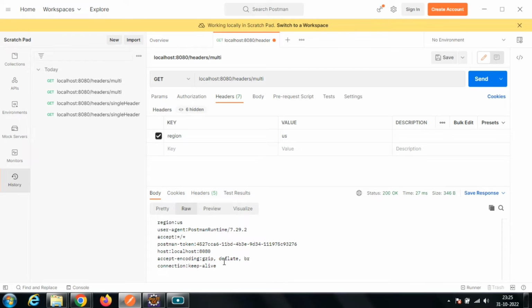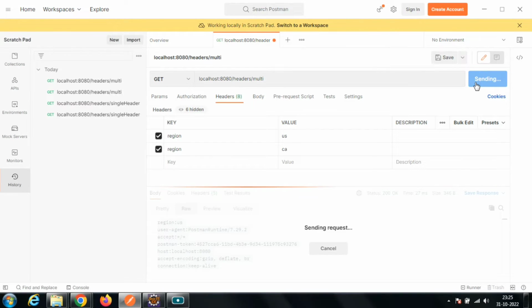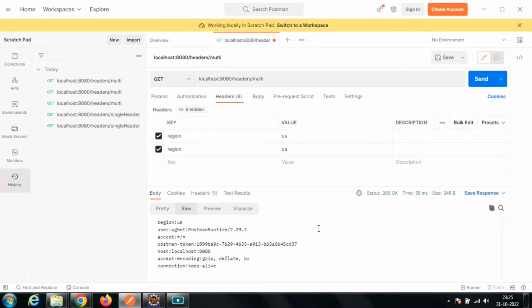So you can see here I am able to read all my headers. But one drawback of this is, if I mention a region value which has multiple values, I will be getting only one value for my header field. But my header is a multi-value key.